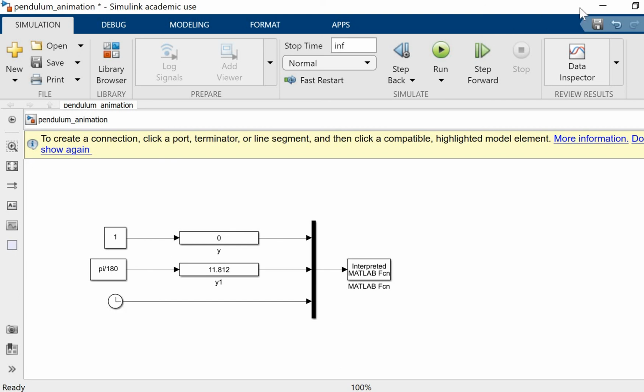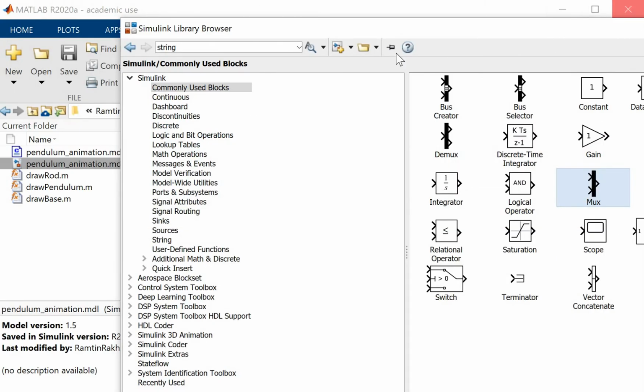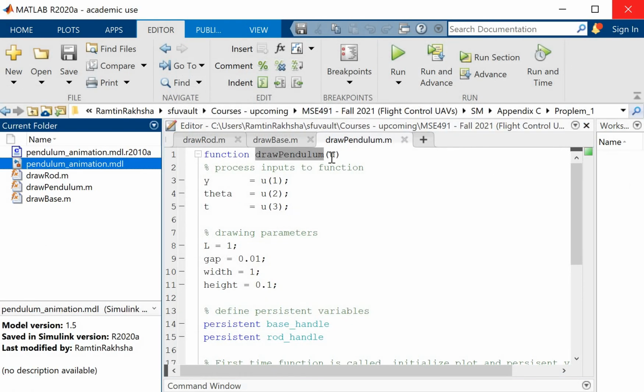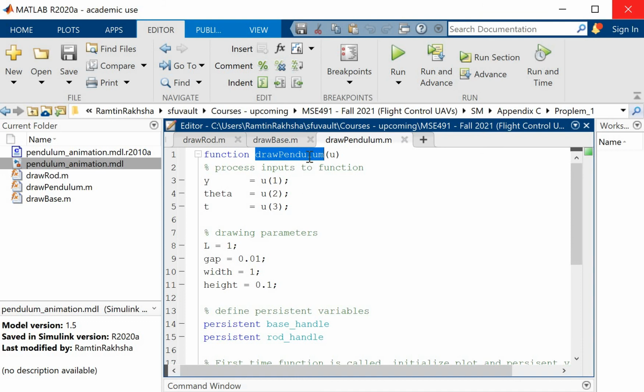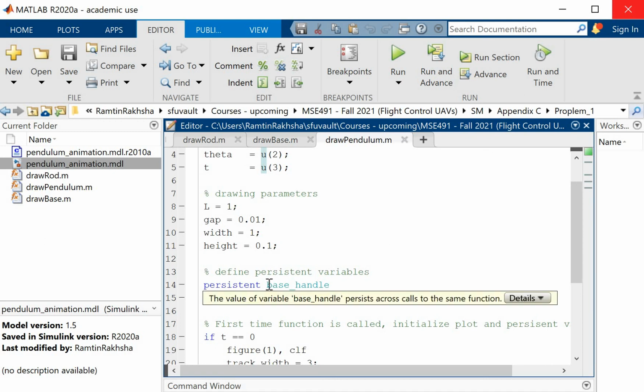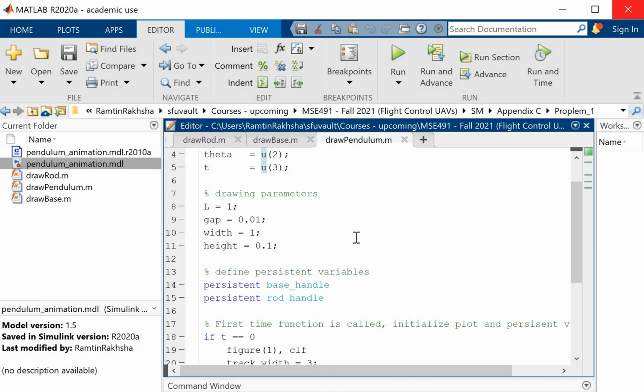But let me go back to the code that we had, and let me close this library. And as I said, the draw pendulum, which is the function that we are calling in that Simulink model, accepts 3 inputs, and you can see that's why we use that mux function, and then a bunch of calculations. So when you say persistent, these are some variable definitions. When you want to have something locally calculated within a function, you would use the term persistent.